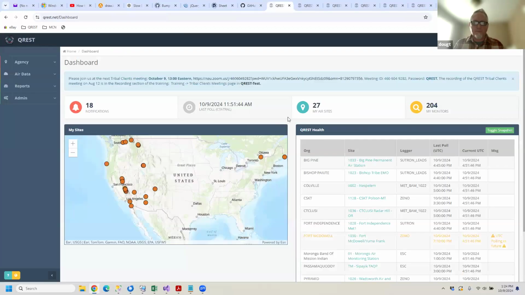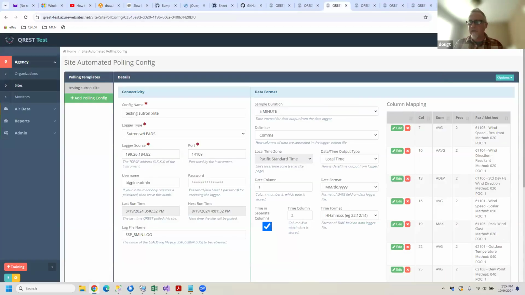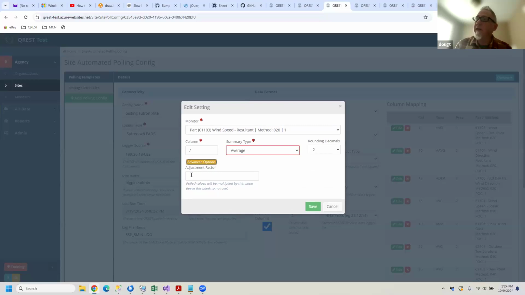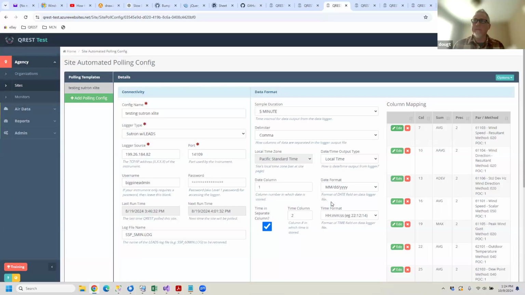So we have, when you're doing your polling configuration under advanced options, an adjustment factor. And that had been in there for a while, and that was being used for polling, automated polling, could apply an adjustment factor to data that's coming in.